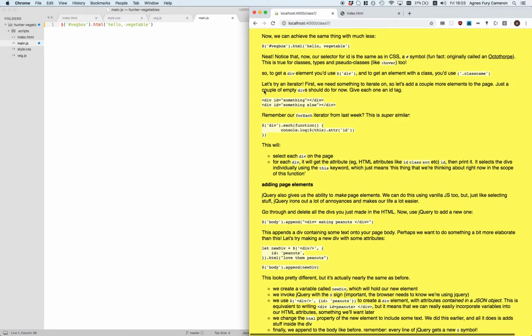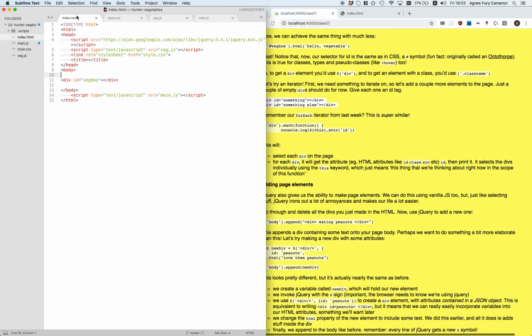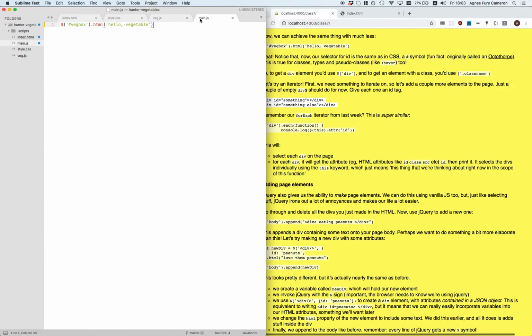So we can also try an iterator. Maybe if we make a couple more divs, let's just do 3 divs with IDs something and something else, and our div vegbox like before. Let's just copy and paste these in. So now we have 3 divs. They still don't look like anything on the page, but they exist. Let's go back to our main.js file.